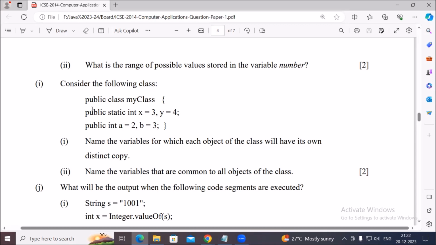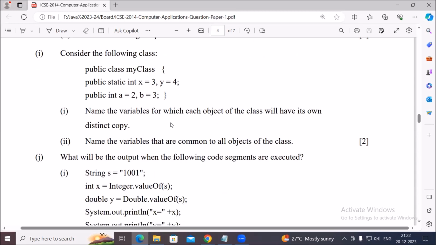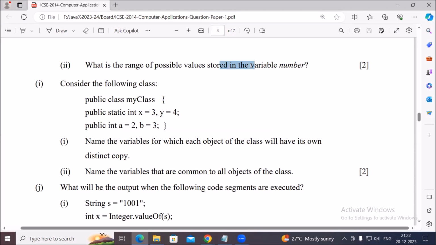Consider the following class: public class MyClass, public static int x and y, and then public int a, b, a equal to 2, b equal to 3. In this, name the variable for which each object of the class will have its own distinct copy. See, the range of values stored in the variable is from 0 to 9 because they have multiplied by 10. If you multiply it by 100, then it would be like that.